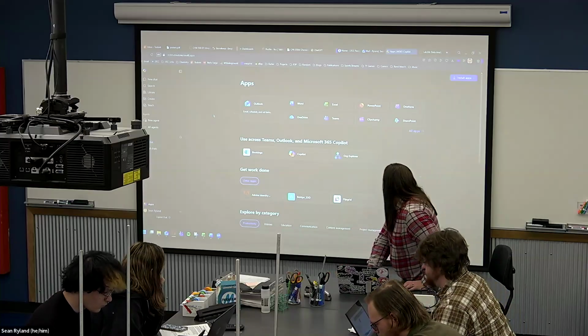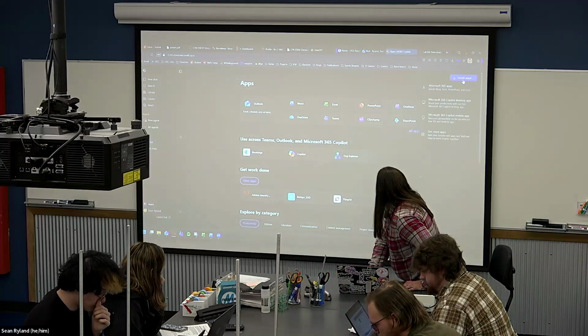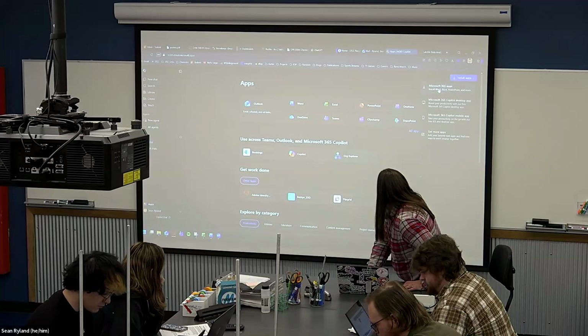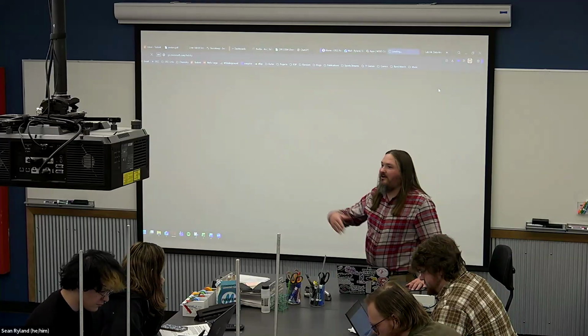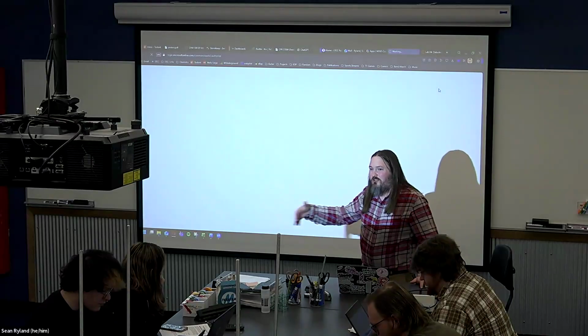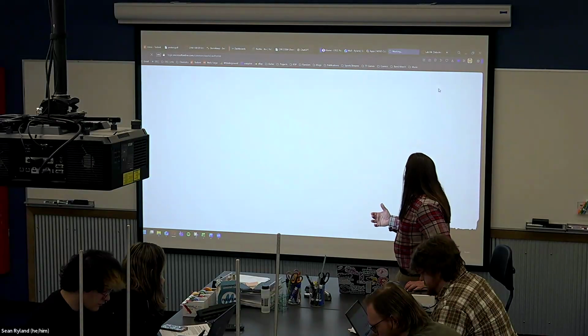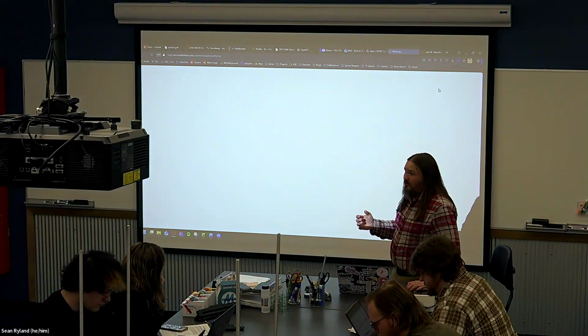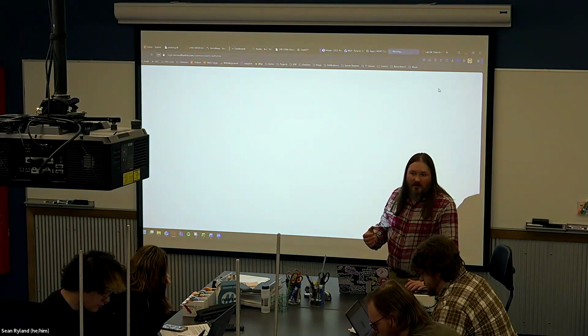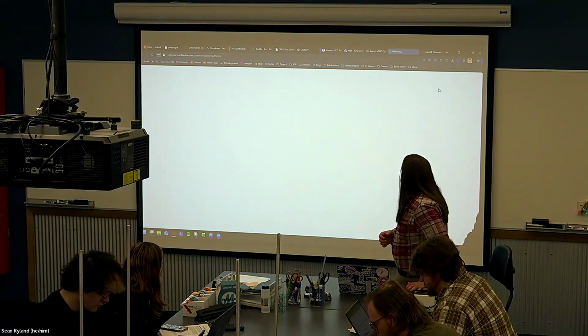If you want the downloaded version, you just come up here. You can't install them separately, so you have to install the entire Microsoft Office suite, which does take up some space. And it's a fairly large download, so make sure you have good Wi-Fi when you're doing this. But then it should allow you to do that.